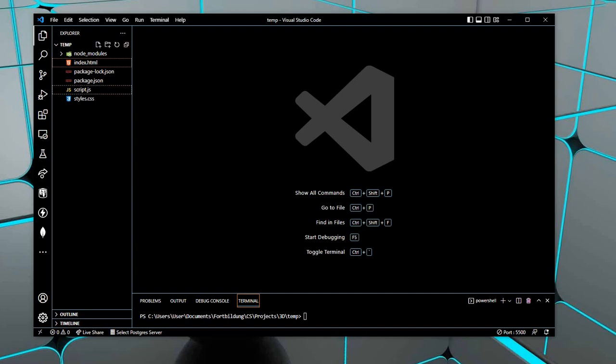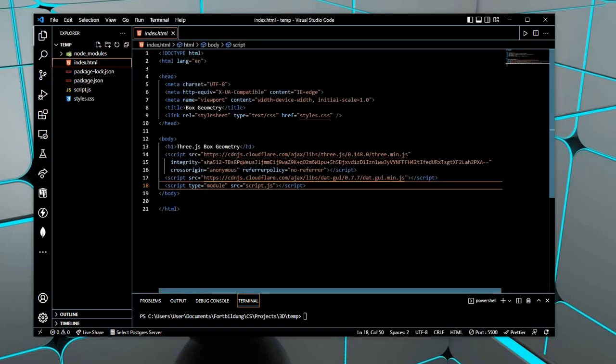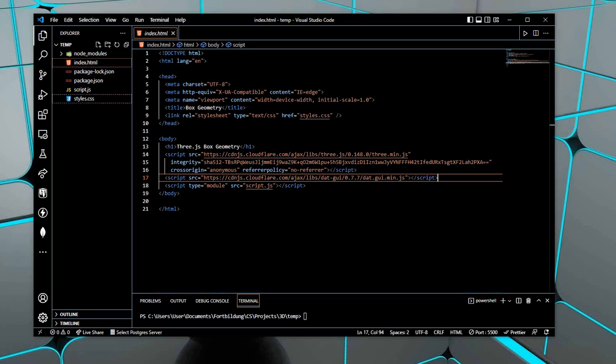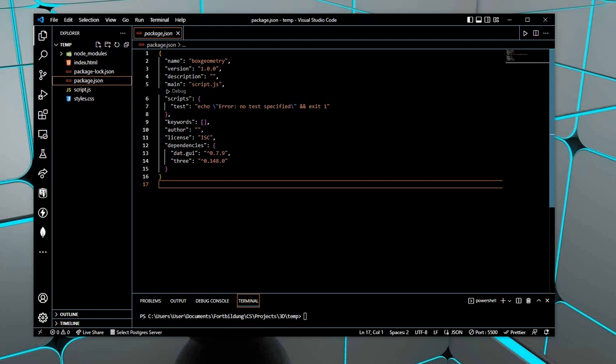And the first thing that I'm going to draw your attention to is that I've already imported the .GUI library in here in the HTML. This is already reflected in the basic BoxGeometry folder. So if you download BoxGeometry and you want to tinker around with .GUI on your own, you can do that. It's already imported. It's also downloaded here. In case it isn't, just go to npm and search for .GUI.